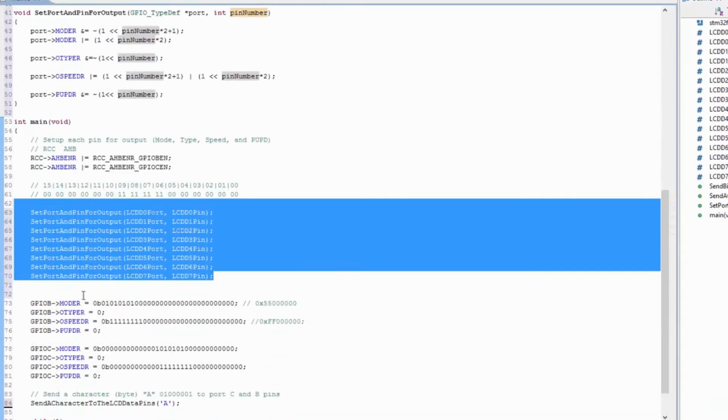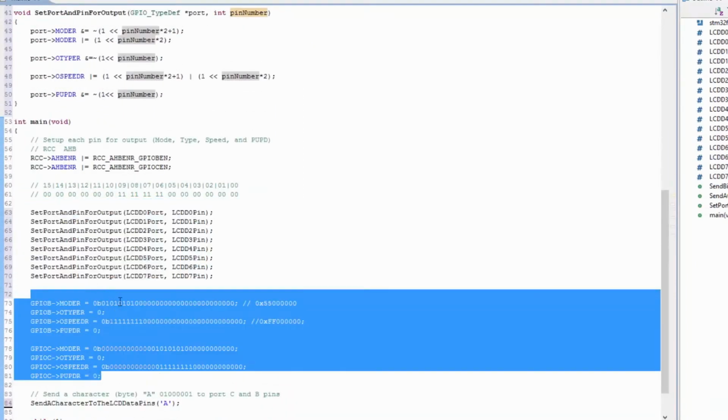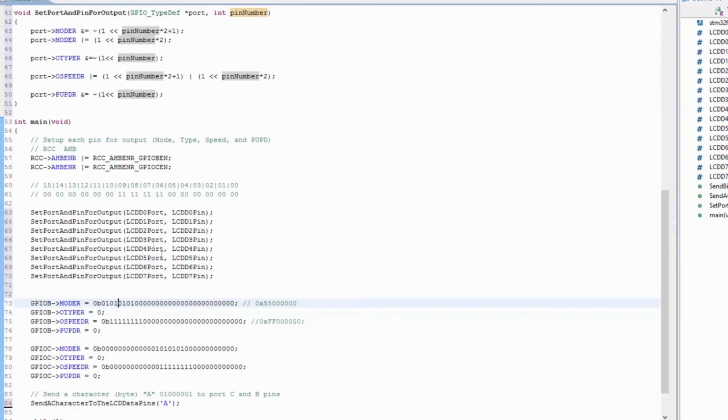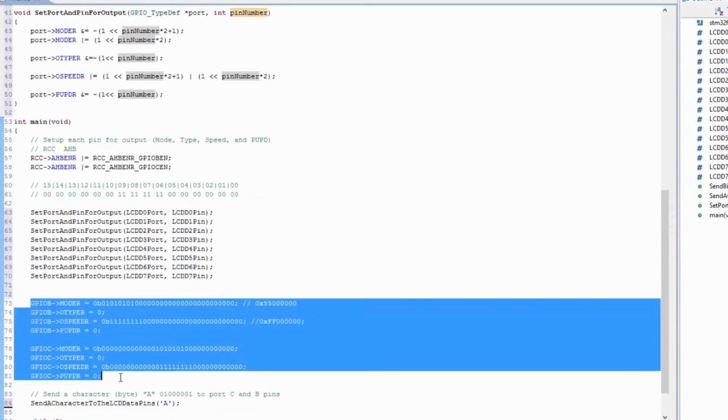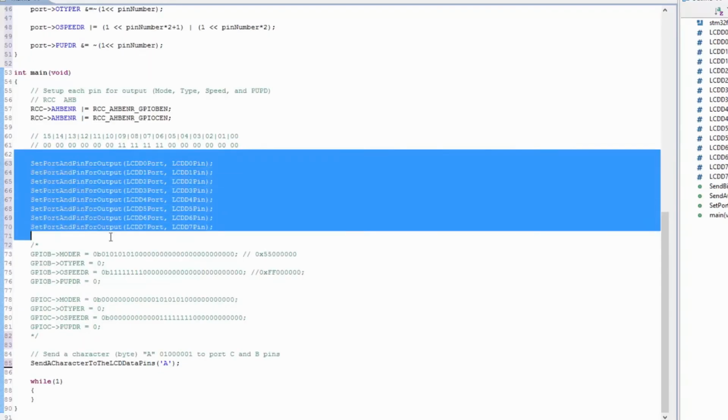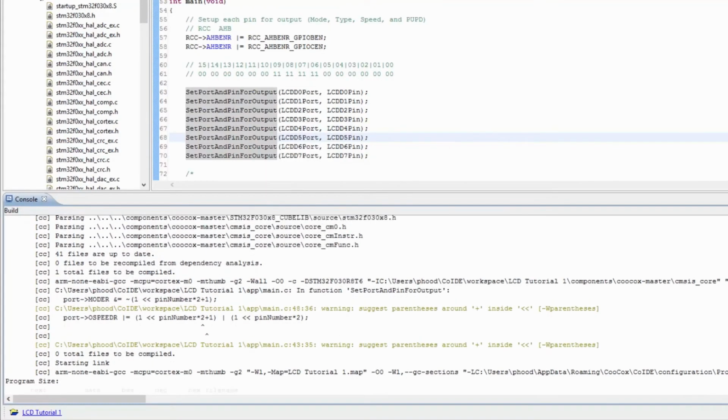Okay, so we have all of our pins set. We can actually remove these, but I don't want to get rid of them yet just because in case this program doesn't work, I can use this for debugging. So I'm just going to comment out these for now. So let's take a look and see if it works. Okay, we do have an error, so let's take a look and see what we have.